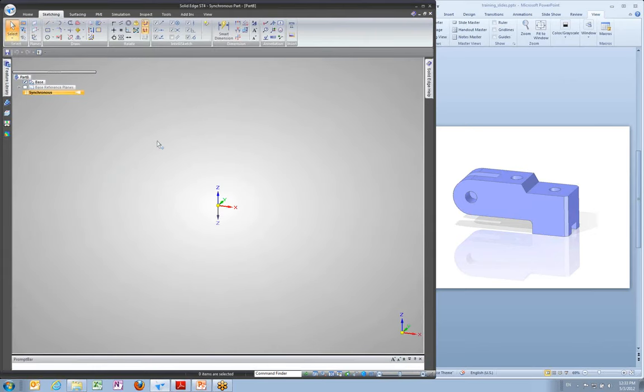Okay, so let's take a look at this part here and decide how we're going to model it. And again, in an ordered environment, there's a lot of rules to creating features. You're kind of less constrained in synchronous. The idea is get that geometry there, make it roughly the right size, and then tweak those dimensions by putting dimensions between things or pulling things into shape. The idea is that you may not necessarily know the exact end dimensions until you finish your design process. So let's start that off.